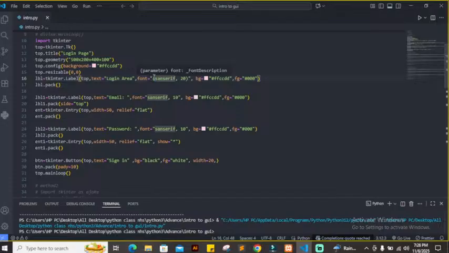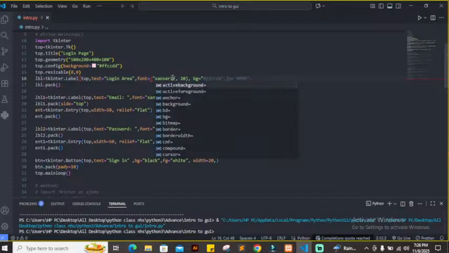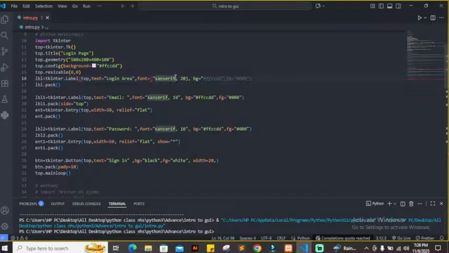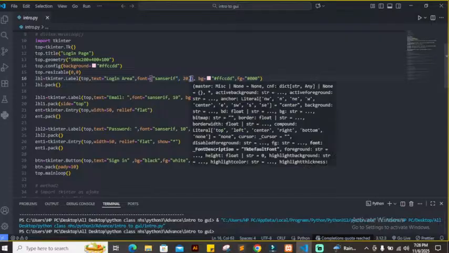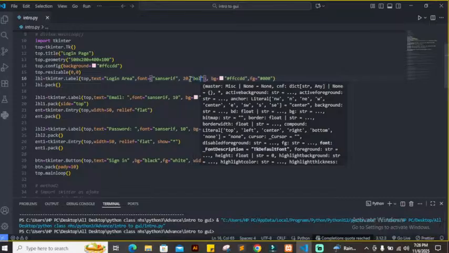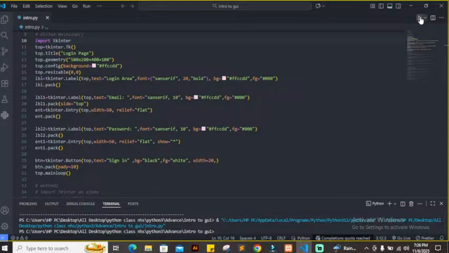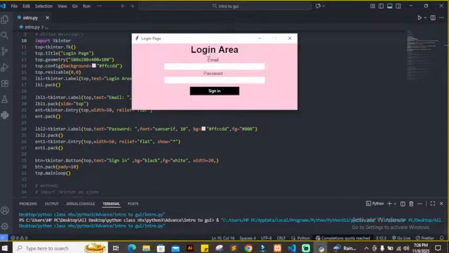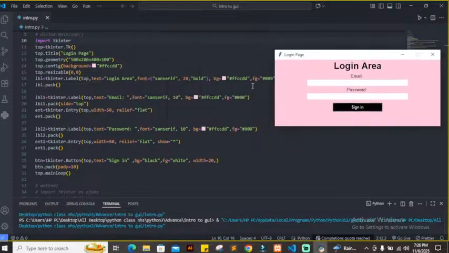Let me do it this way. I just want to type something for you guys. So this one will also be inside the code. Then this one represents the font size. Then how do I want it? I want it to be thick. That's bold. So I'll bold it. So if you run this application, you see that this login area is now bold. Alright, I've passed three options inside here.